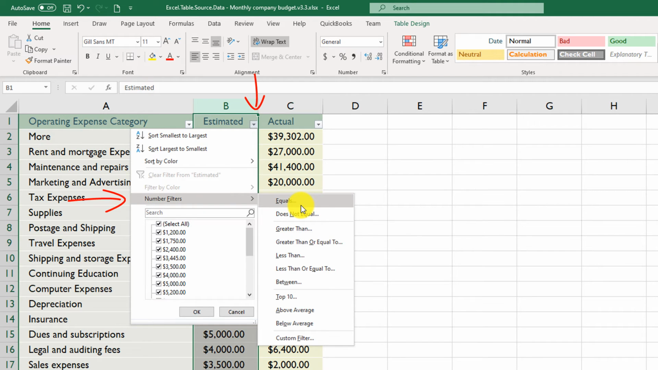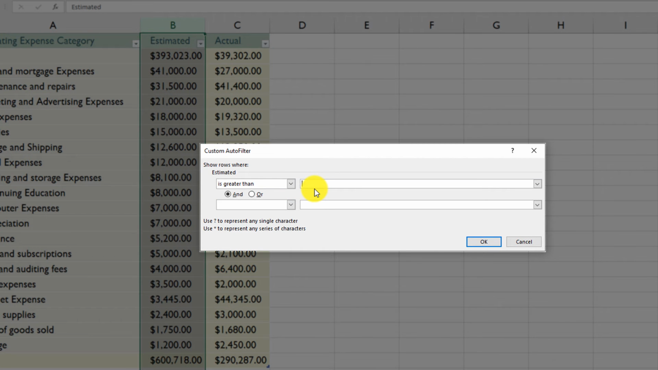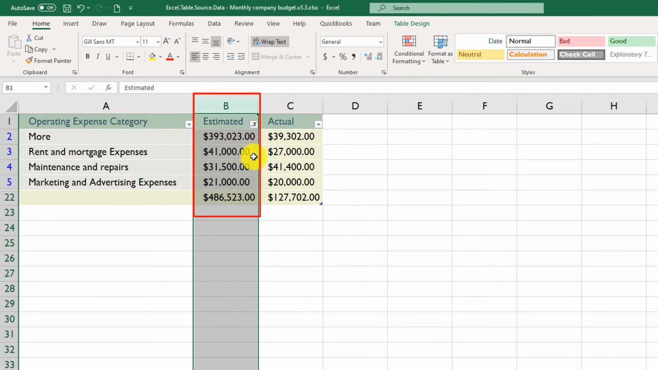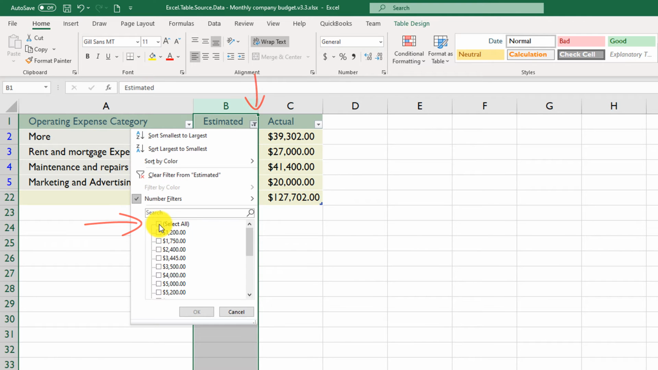For the business problem we're trying to solve, the most valid method of sorting will be greater than. And we select here that the values are greater than maybe $20,000. Click OK, and you see that Excel filtered out and selected only the values that are greater than $20,000. To remove this filter, you click on the drop-down box and click Select All.